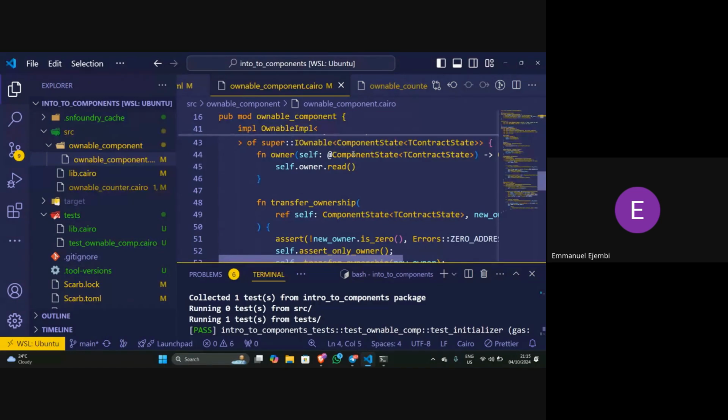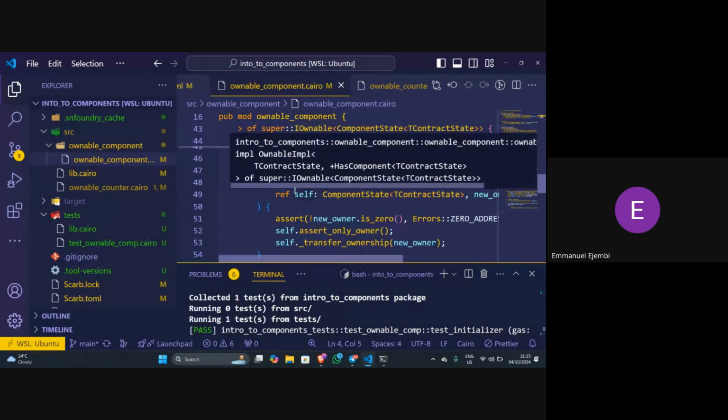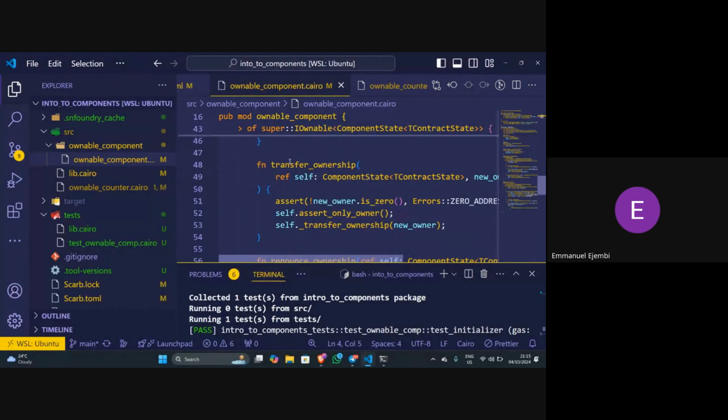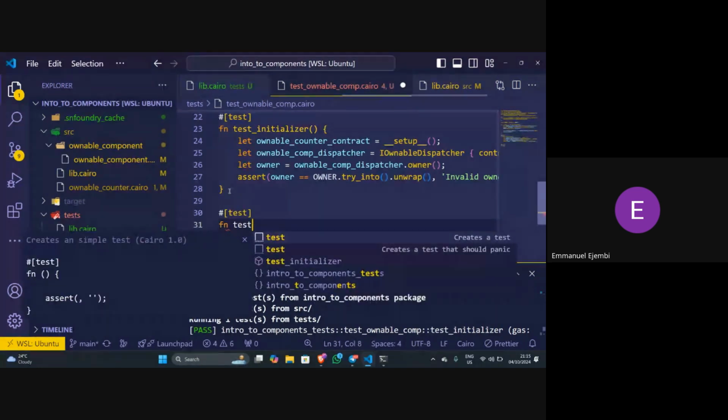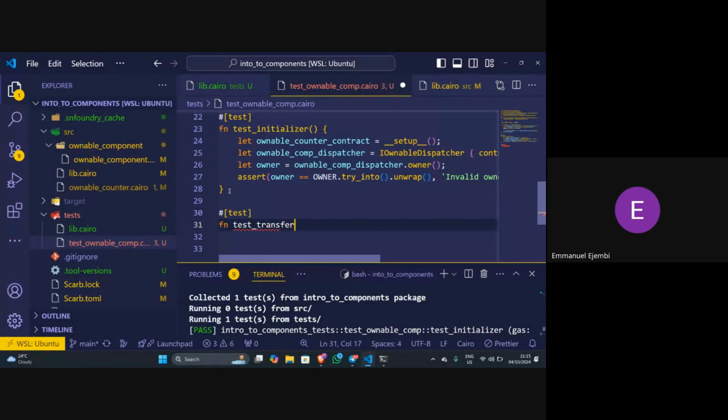Okay, we have a function for transferring ownership. So let's see how we can test this function. Let's go back to our test file and create another test. Function test transfer ownership.